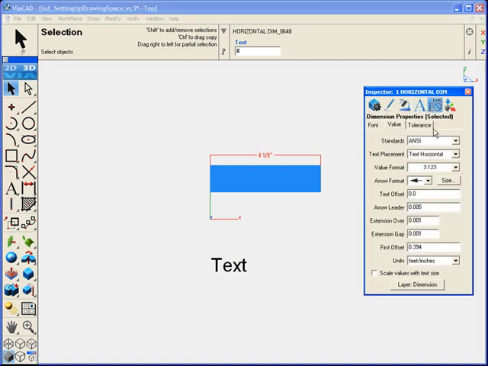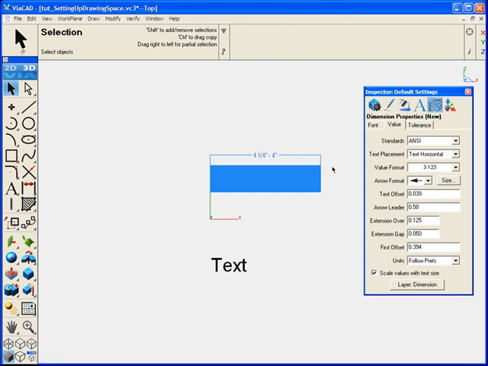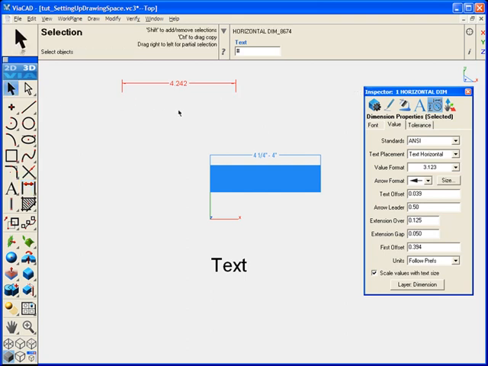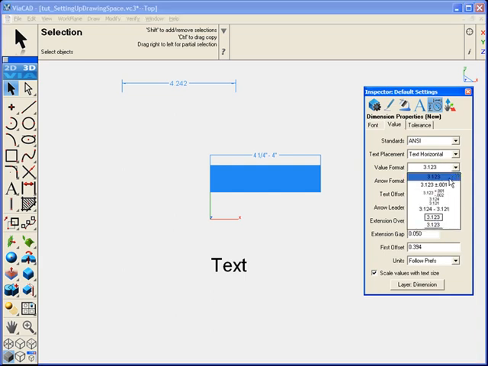Select a dimension, and when I change colors and properties, I'm only changing that dimension. I've changed the format of that selected dimension. I'll place another dimension now. You'll notice that the new format is not used. So if dimensions are selected, changing the formats only changes the dimensions that are selected, not changing the settings for subsequent dimensions. So deselect all of the dimensions, click the Dimensions button in the inspector.